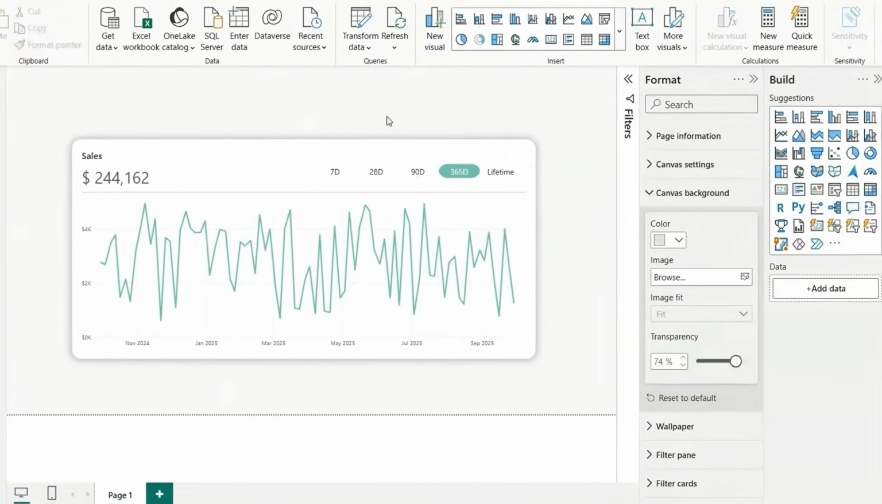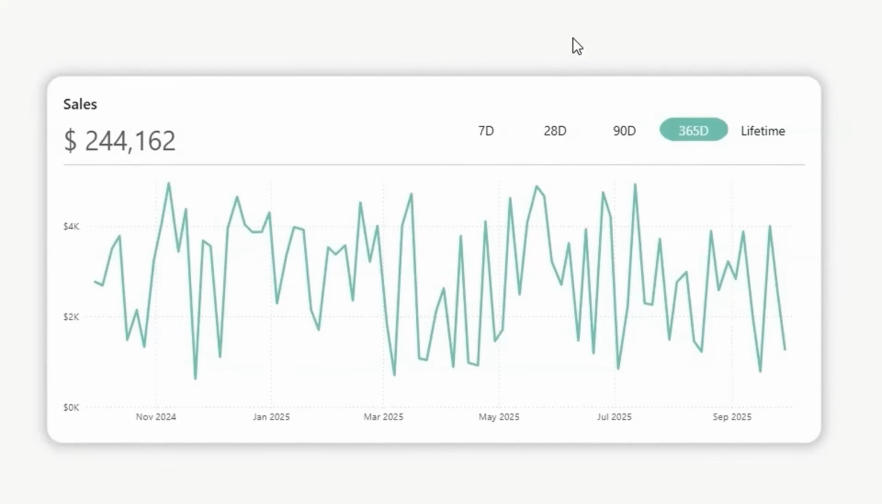In this video, I'm going to show you how to create a line chart like this in Power BI, where you're going to show the total sales like this across different timelines along with the trend lines.